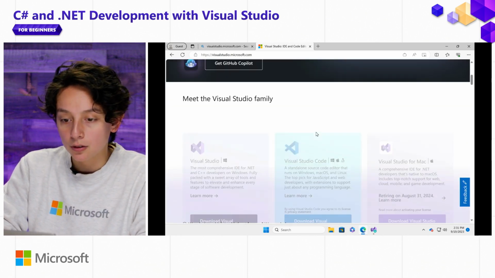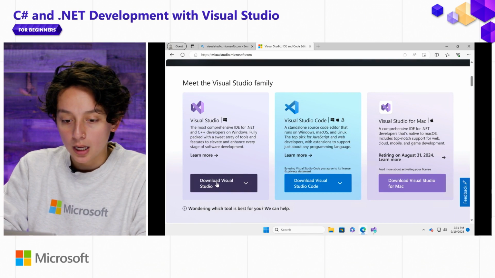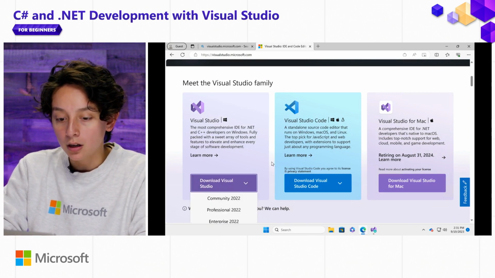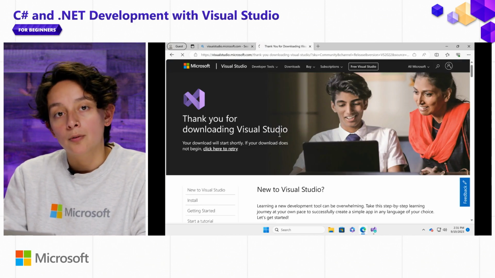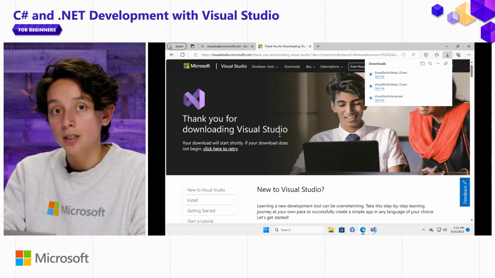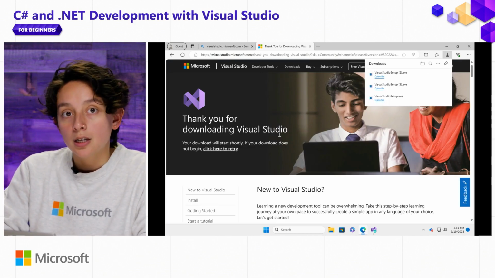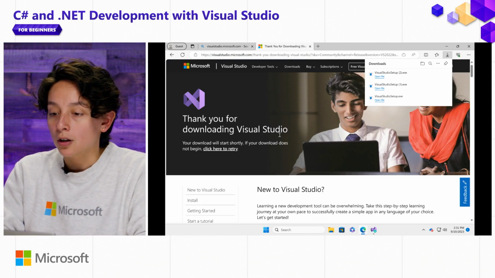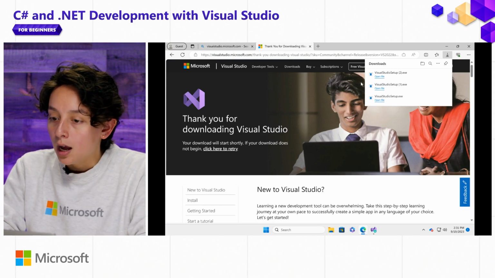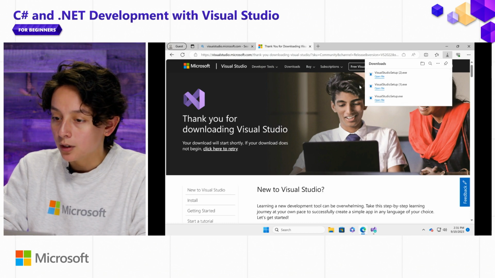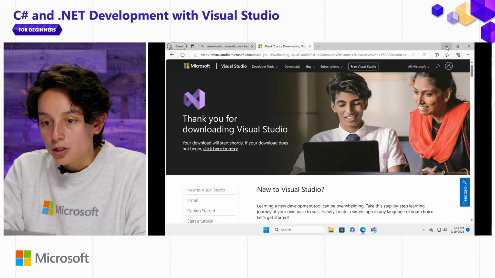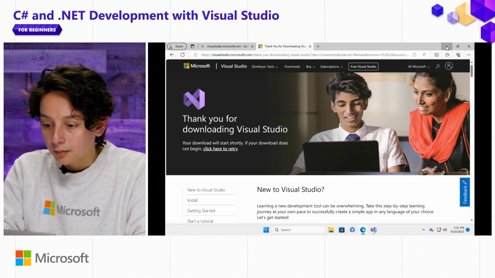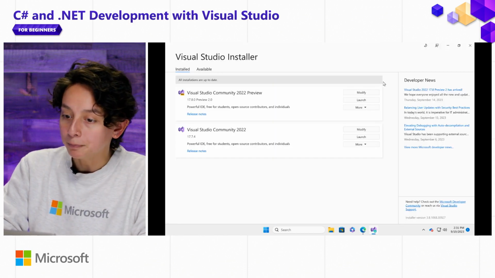Let me go ahead and scroll down to the Visual Studio option, and I'll go ahead and download Community. Community is available for free for individuals and students, and that's what we'll be using today. I'll actually be using Preview, and I'll talk a little bit about that. But you'll notice that I have a couple different setups installed because I've run this before, and I want to make sure that we're not waiting on any installation.